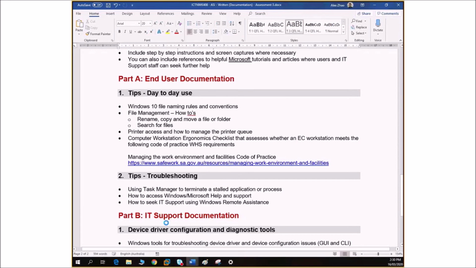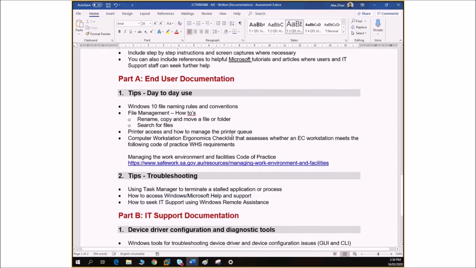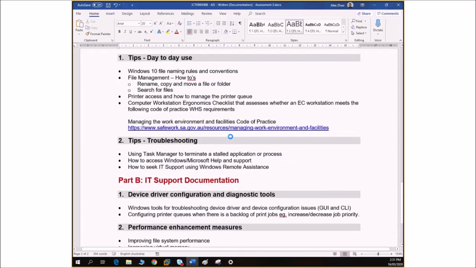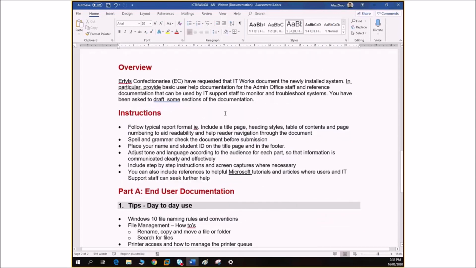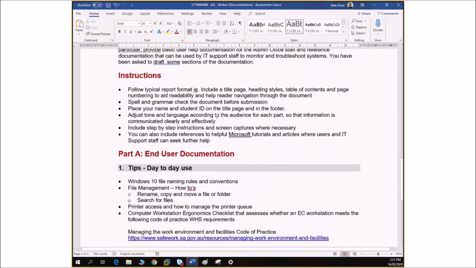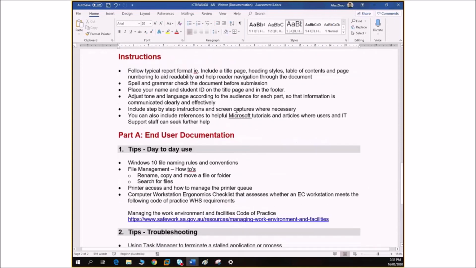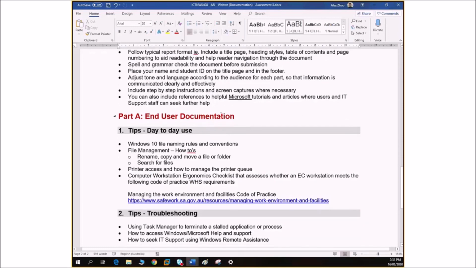So tips of the day: use Windows 10 file naming rules and conventions. You have to create some documentation in regards to that. Each of your documents should have a report format, table of contents, title page, and consistent styles.